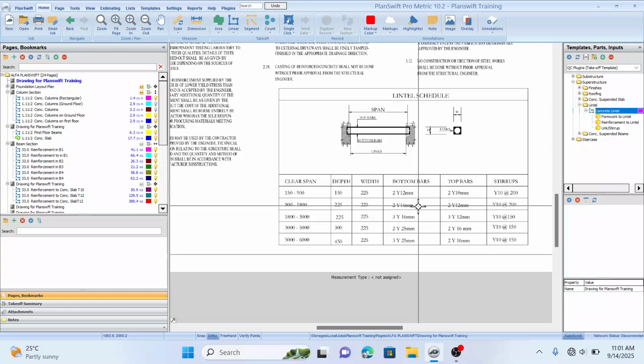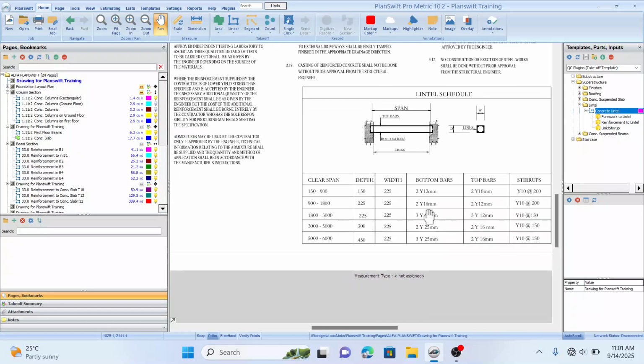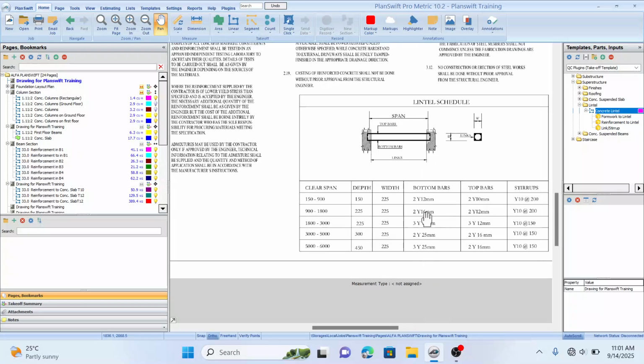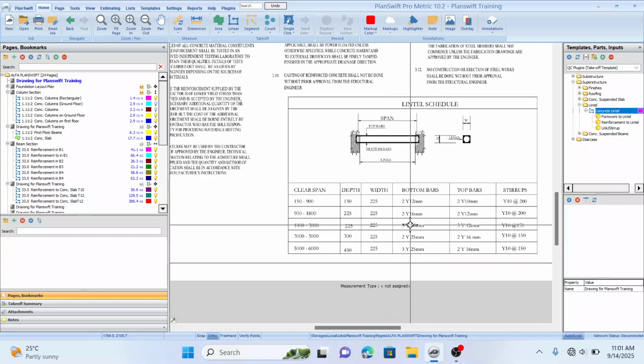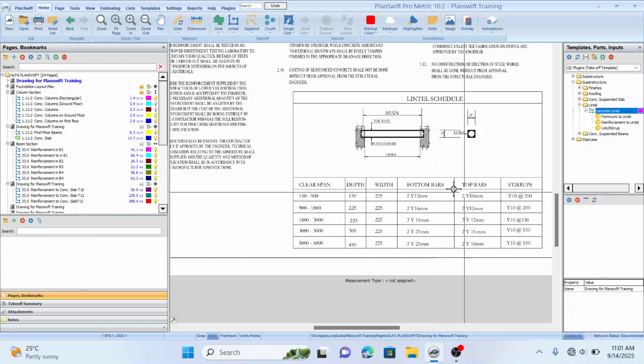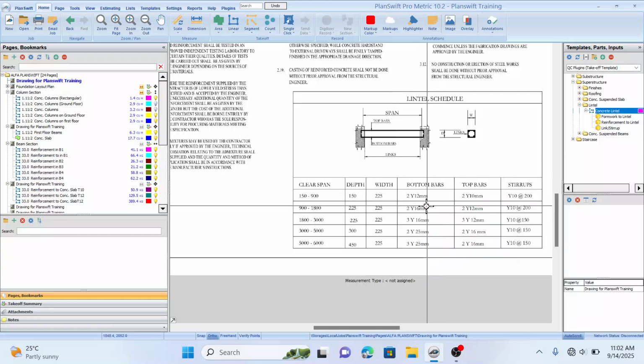Okay, so let's use 16 mm. We use 16 mm for the whole reinforcement in the lintel. Because if you want to go by this, it will be somehow difficult to implement what we have here in the schedule. So let's go with 16 mm reinforcement.